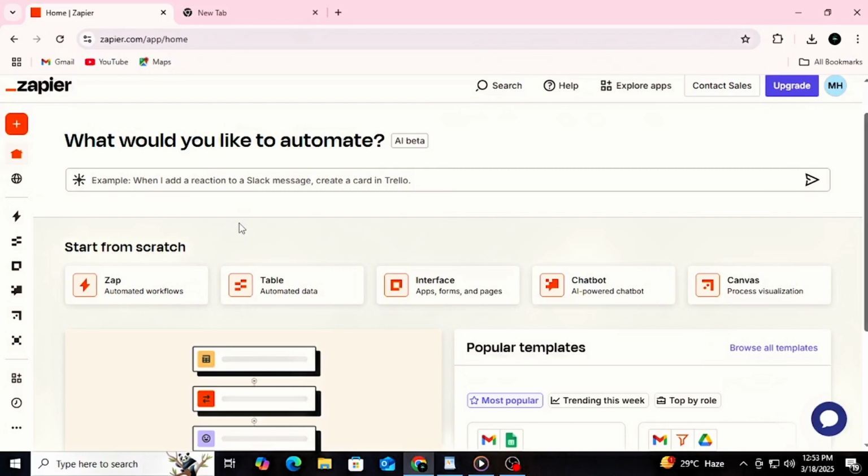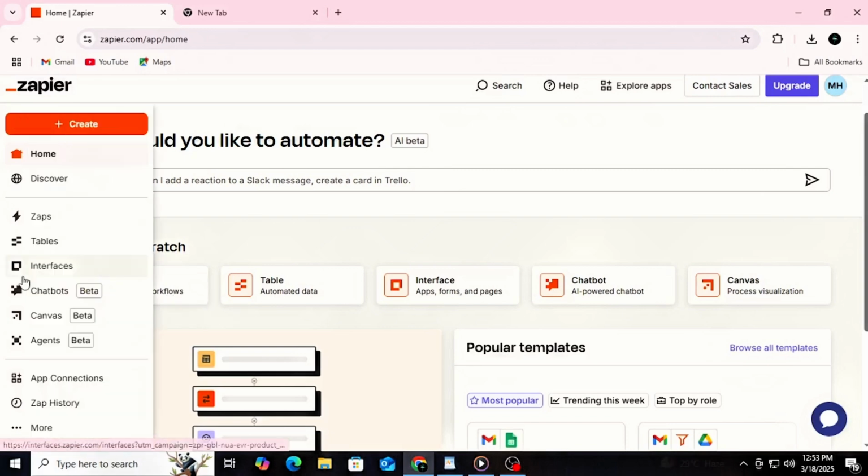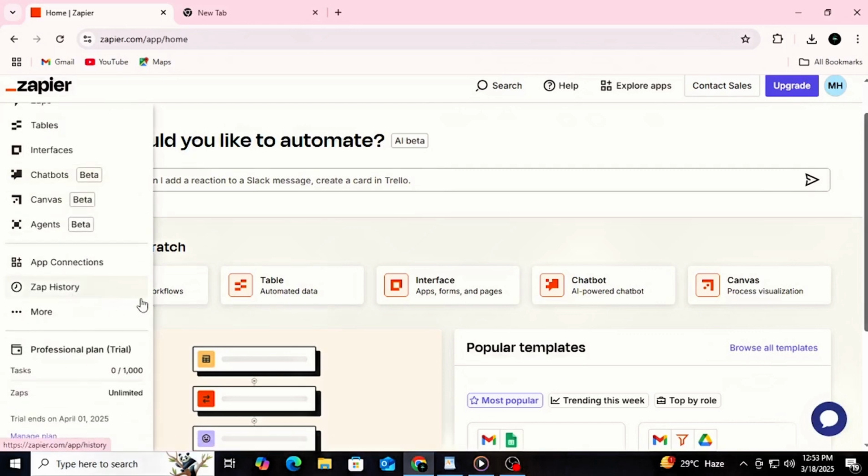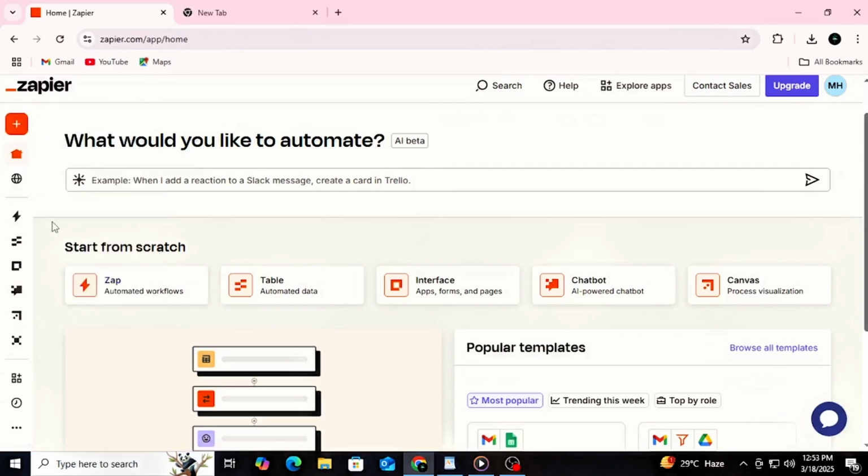A Zap is an automated workflow that consists of a trigger and one or more actions. The trigger is the event that starts the automation, while the action is what Zapier does in response to the trigger. To create a new Zap, click on the Create button.